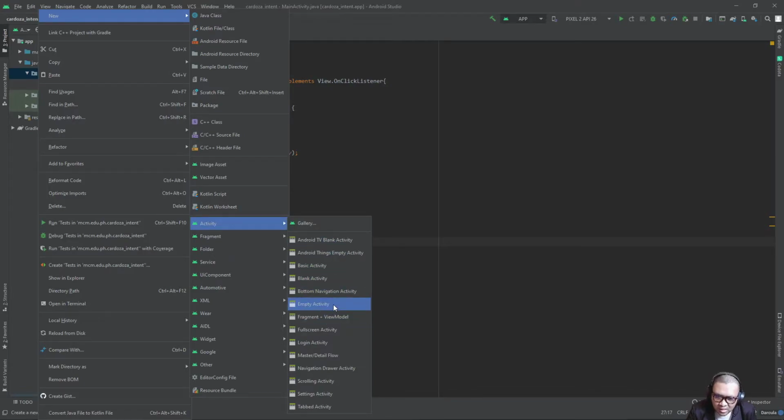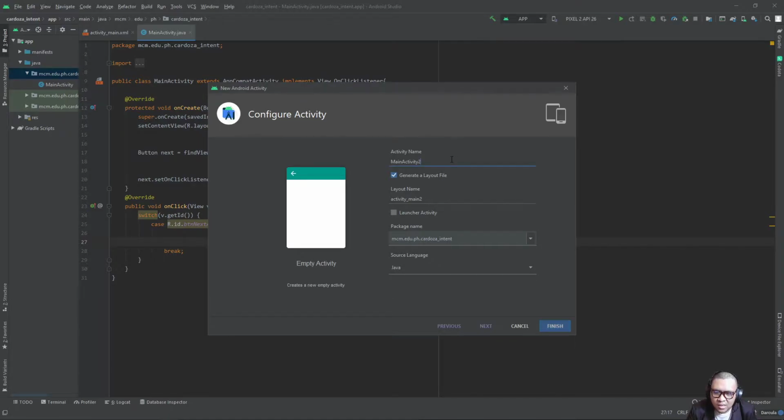You can just name this maybe activity 2. Let's just remove the main here. So you have an option to create or generate a new layout based on activity 2, right? It's up to you. You can check or uncheck this. Do not worry, we will be dealing with this later. So let's just click the generate layout file, then click finish.